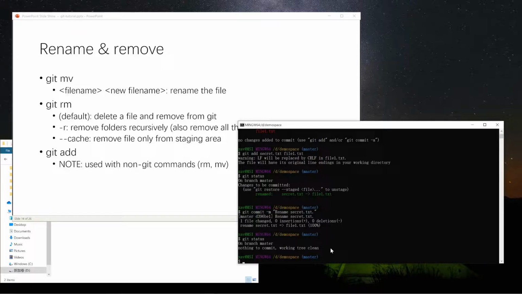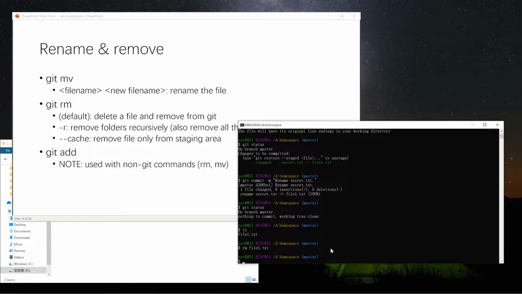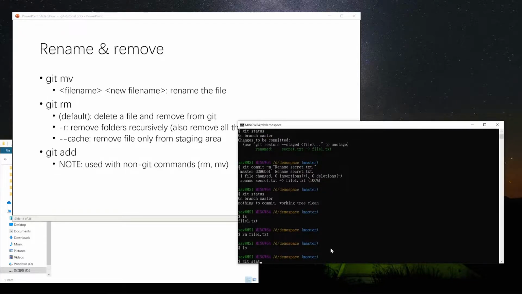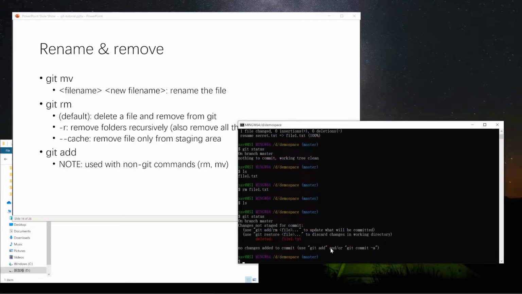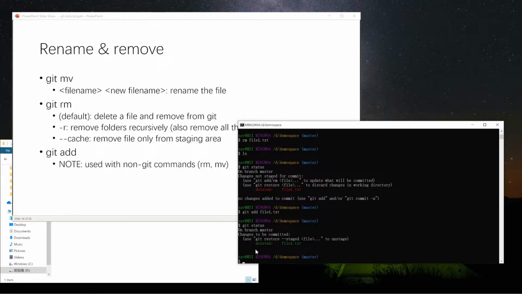A success. For the remove command, it's similar. For example, I remove it from the working tree. And let's see the status. It detected a deleted file. And now I call git add. It is staged to the staging area. And finally, we commit it.